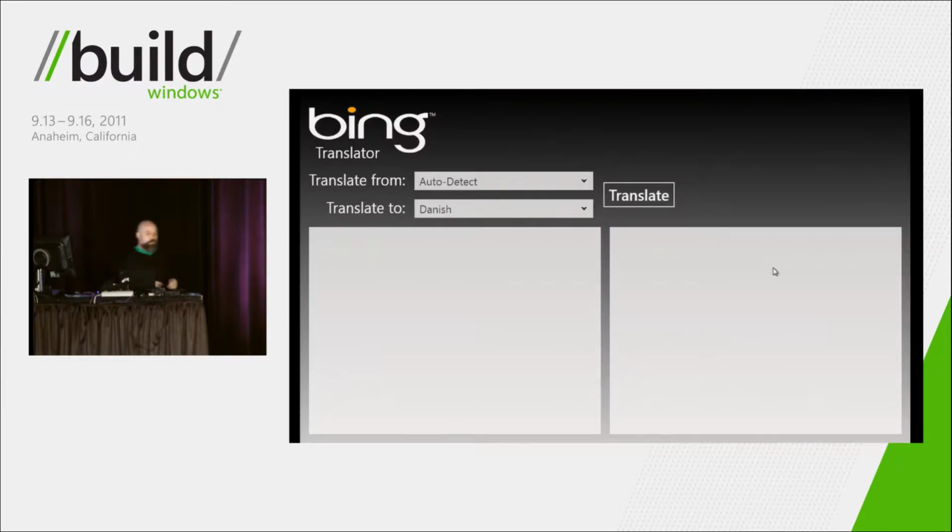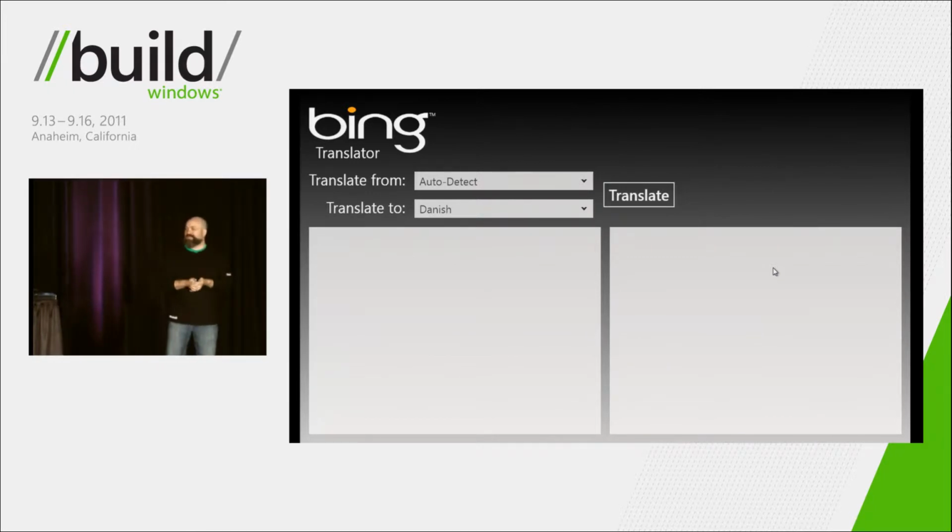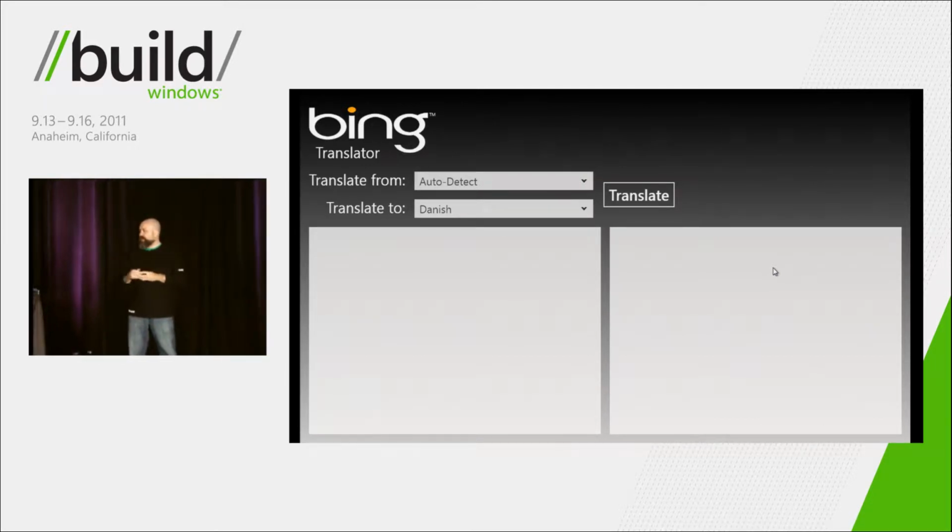There we go. All right, so I wrote this little application that uses the Bing translator APIs. I don't know if you guys realize this, but I think it's been mentioned a few times in some of the other demos. All that Bing stuff's got cool web service APIs that you can talk to, and I wrote this app in just a couple of hours. It's a quick little XAML application that references the Bing API and allows me to do translations, right?